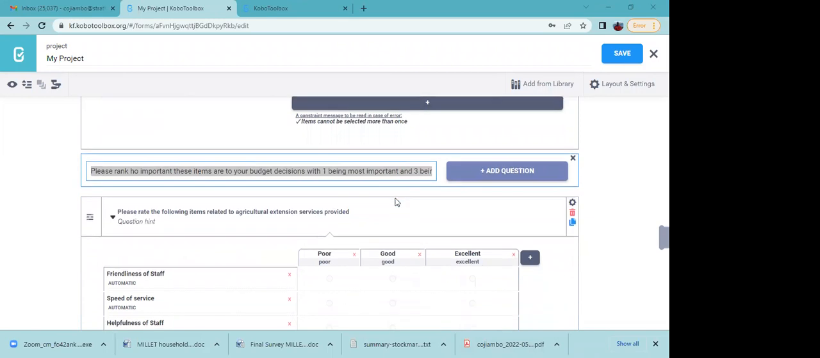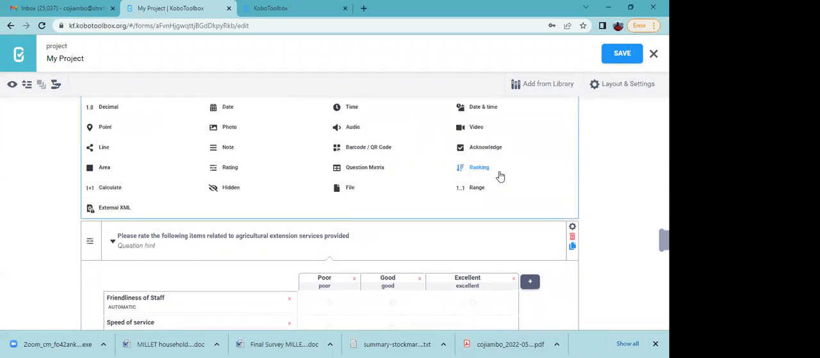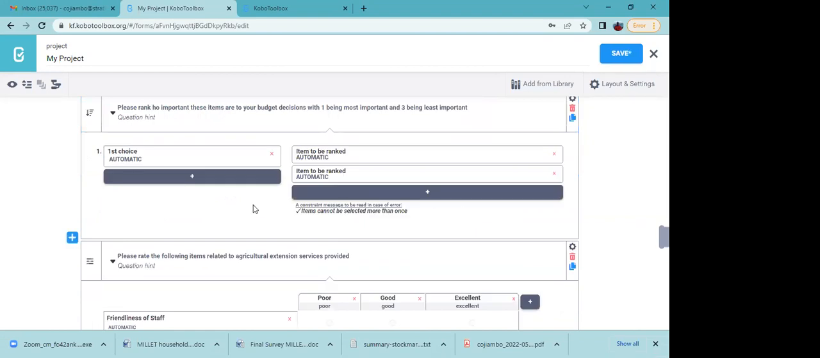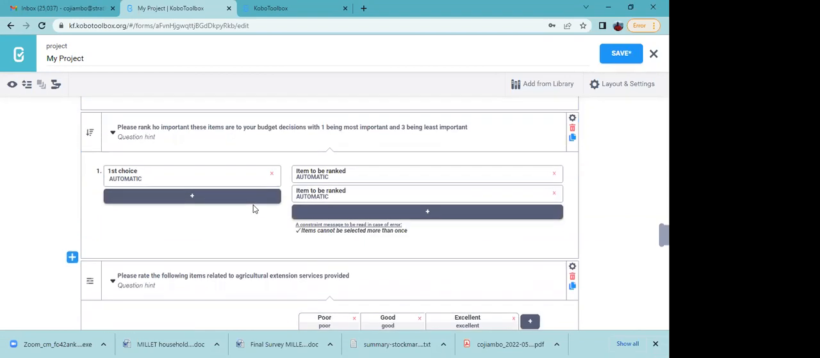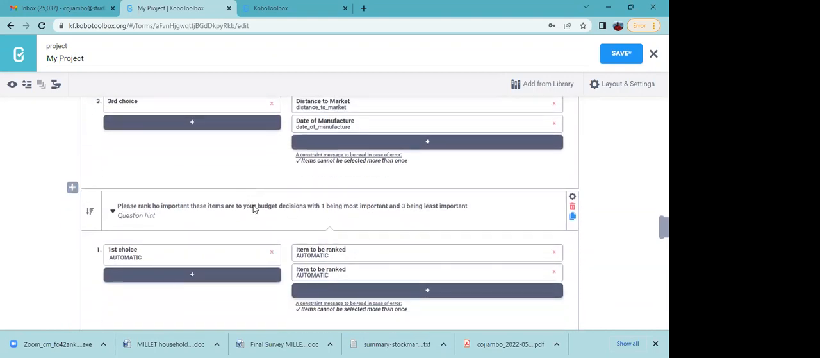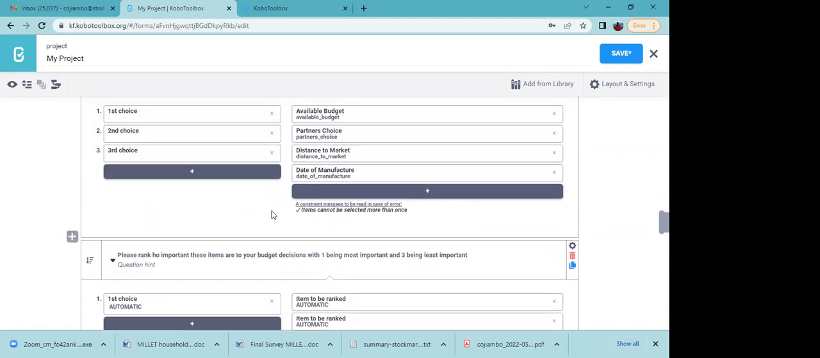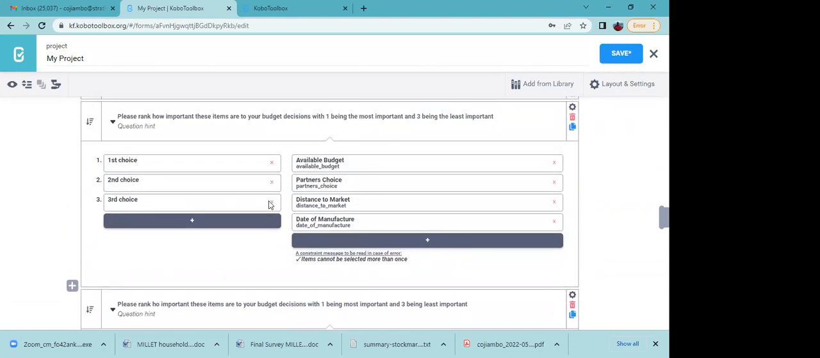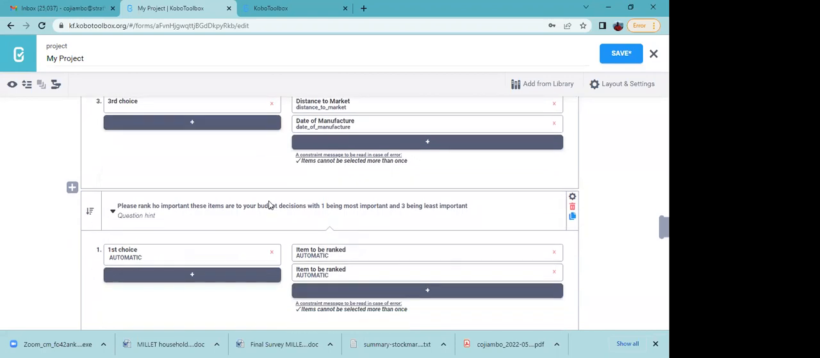Now, once you do that, then click on add question, and in the question types, the selection, click on ranking. Now, in our case, there are 2 things here. You'll have the items that you want to be ranked. For example, in our question, we want to understand how important are these specific items to the budget decisions that the respondent makes. So in our case, we've got the available budget, how much money he has to spend.